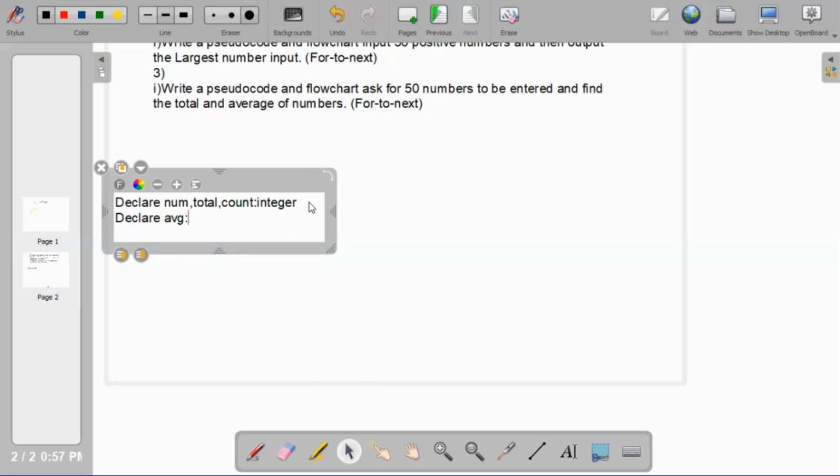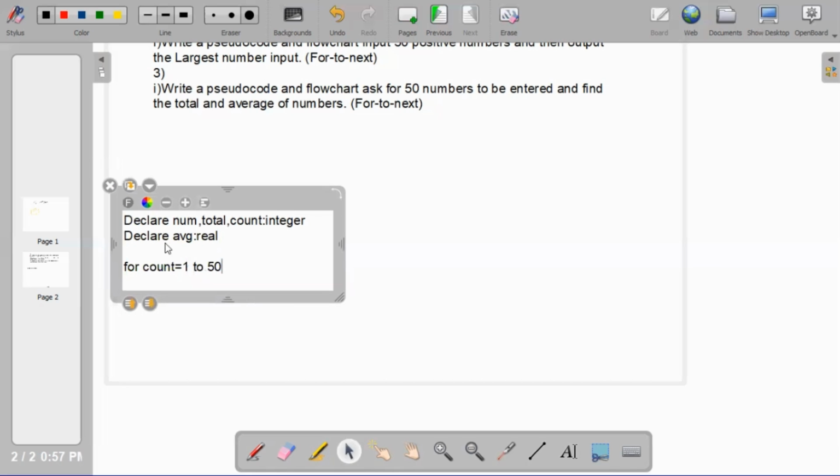AVG colon. See, what is the data type for the decimal numbers? That is real. Right? If you add the real, you can add the decimal number. If you add the integer, you can add the whole numbers. Okay. After that, you have to initialize. Firstly, I will write for count is equal to 1 to 50. There are 50 numbers. 1 to 50.